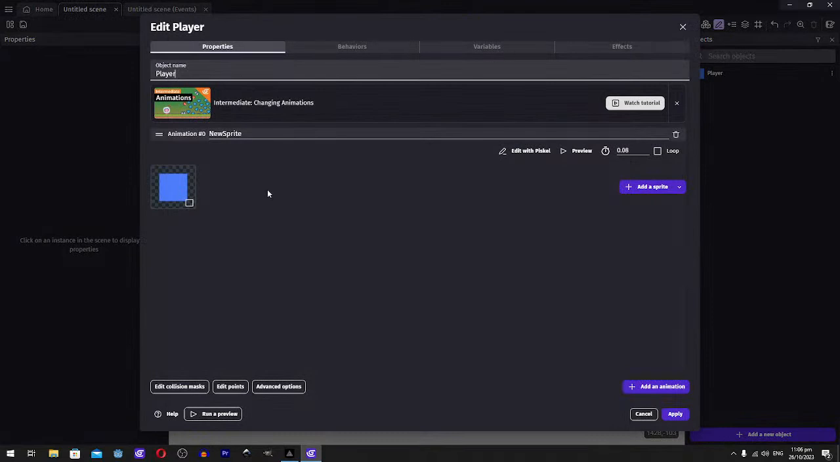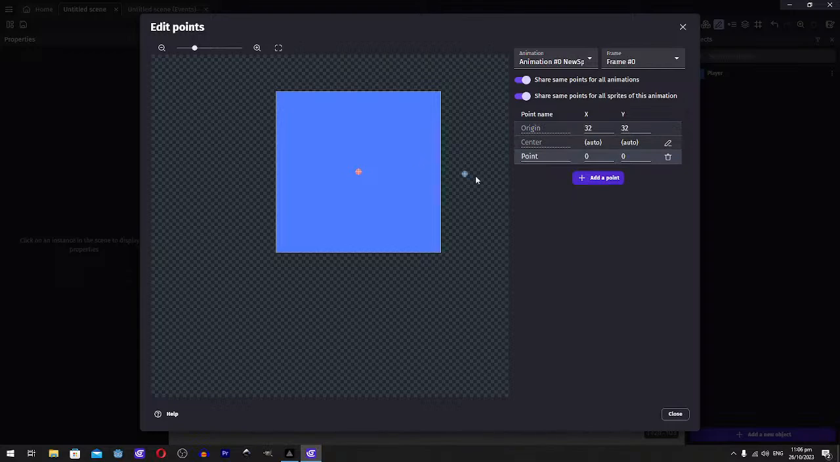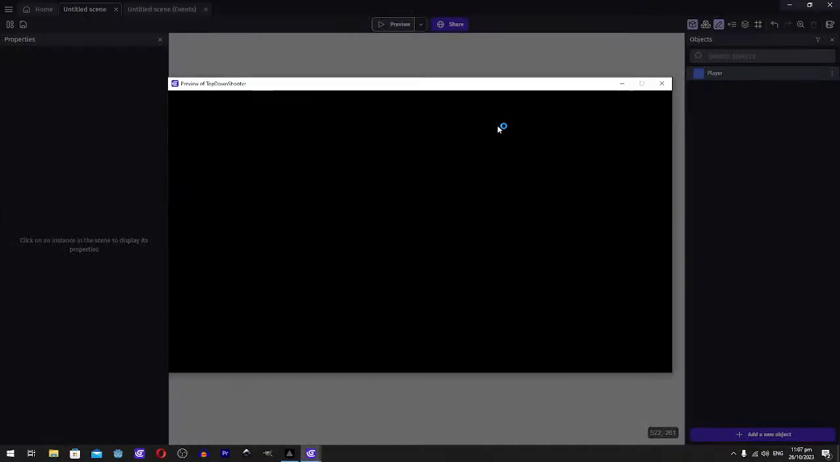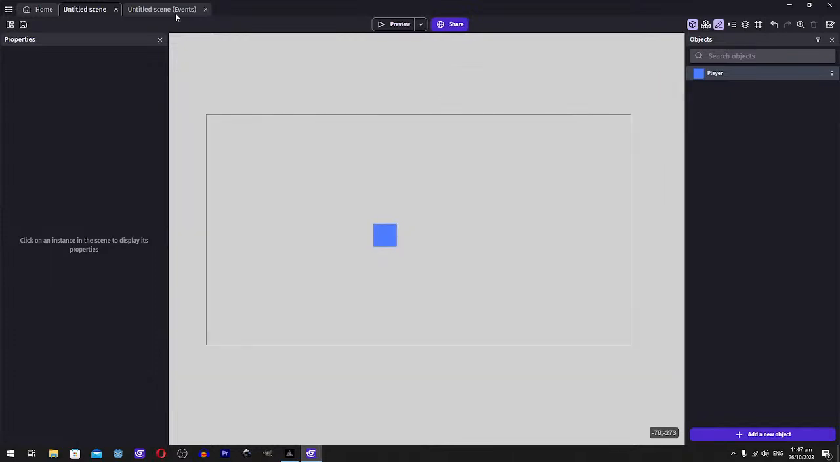Let's go to the player, in the edit collision masks, not the collision mask, edit points. There's a point. This is the origin, so it's going to be right here. I want another point, which is going to be right here. I'm going to make it right there and then increase the X by a lot like this. So this is the bullet spawn. I want my player bullet to spawn right here. So if you play the game, let me see. That's how it moves. So this, in theory, should be right here, that point that I just created.